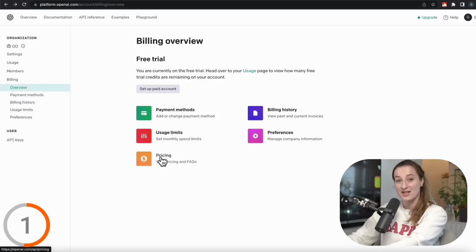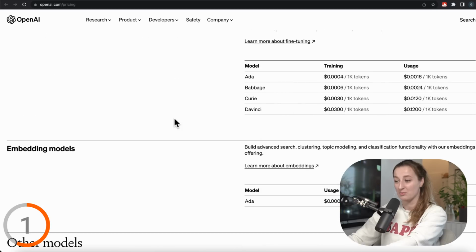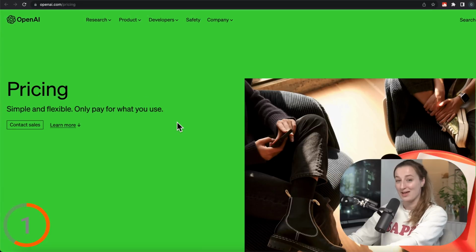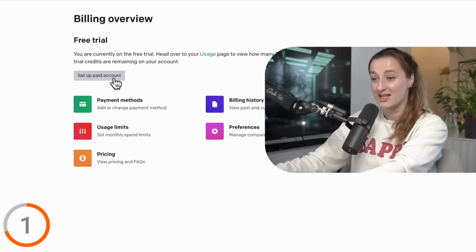And if you are interested in how much these things cost, you can navigate to pricing and check out the different breakdowns. Mind you that access to the API got 90% cheaper than it used to be. It's not going to cost you that much for the purpose of what we are going to do. However, I would really encourage you to set up a limit. But before we do that, let's set up a paid account.